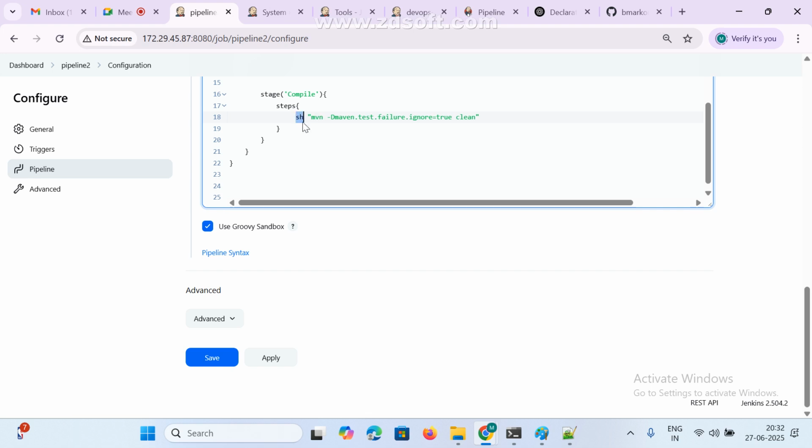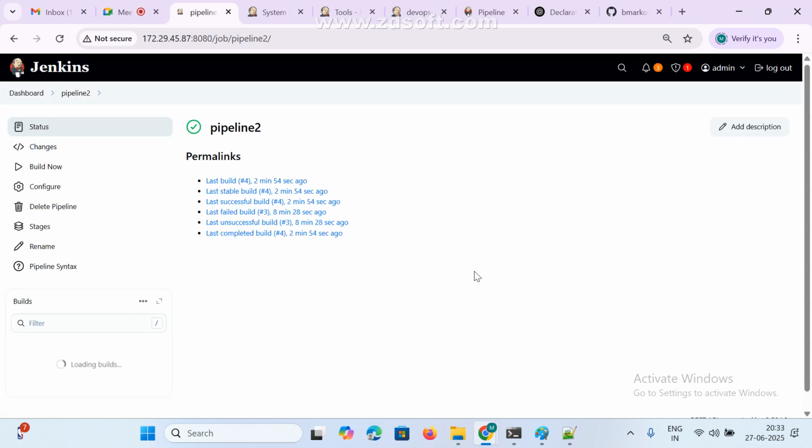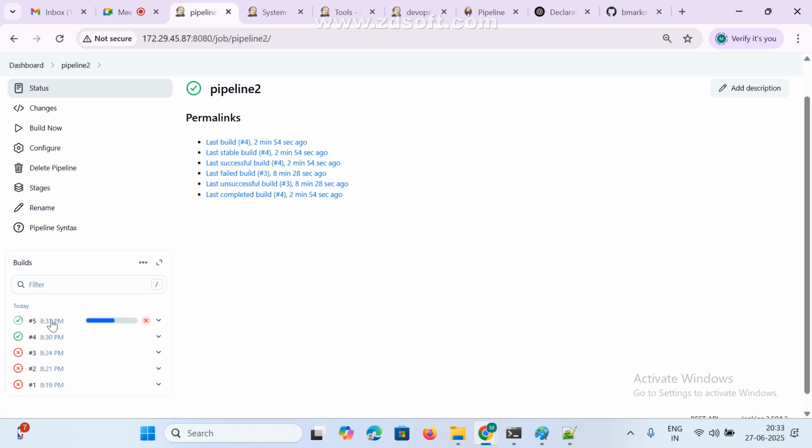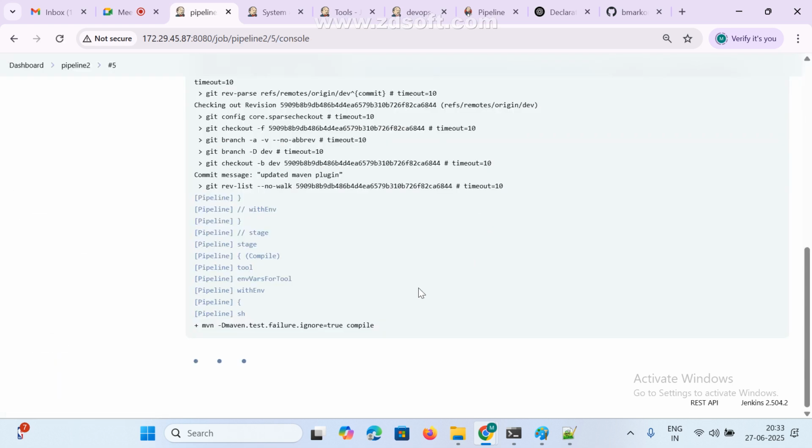Now see here. This is not mandatory. If you want to, we can keep it. So I can use compile also. Clean and compile also I can call it. Clear? Yes, sir. Okay. Now I am using compile. Now apply, save, build. Now first step I am getting source code. Second step I am compiling my source code.